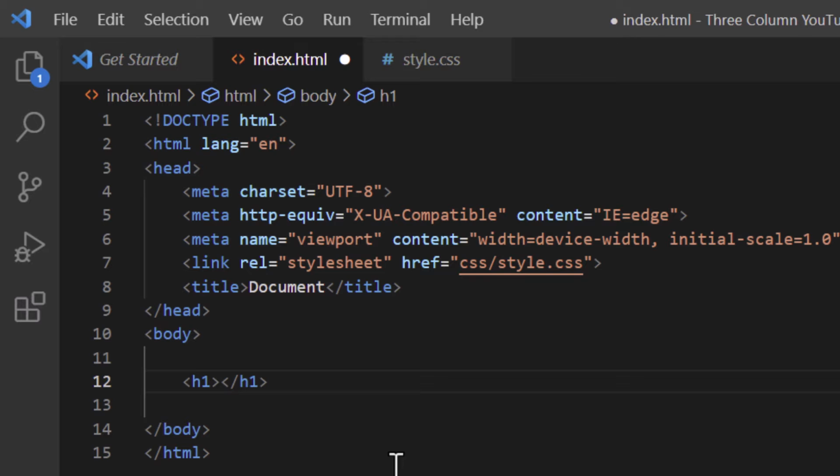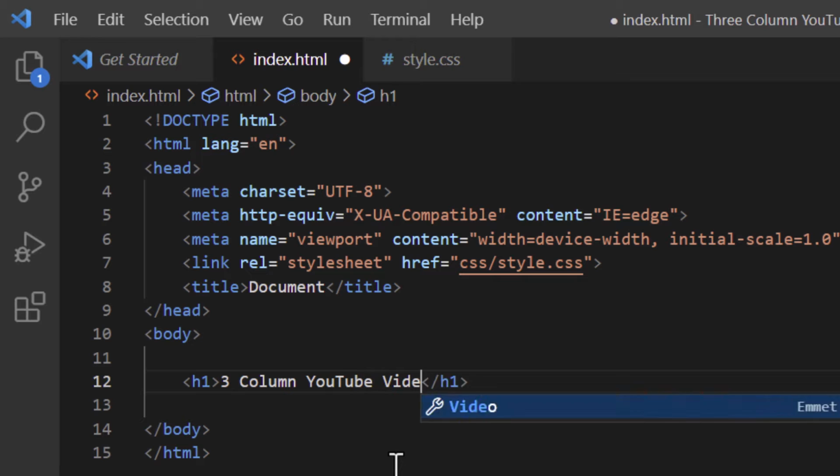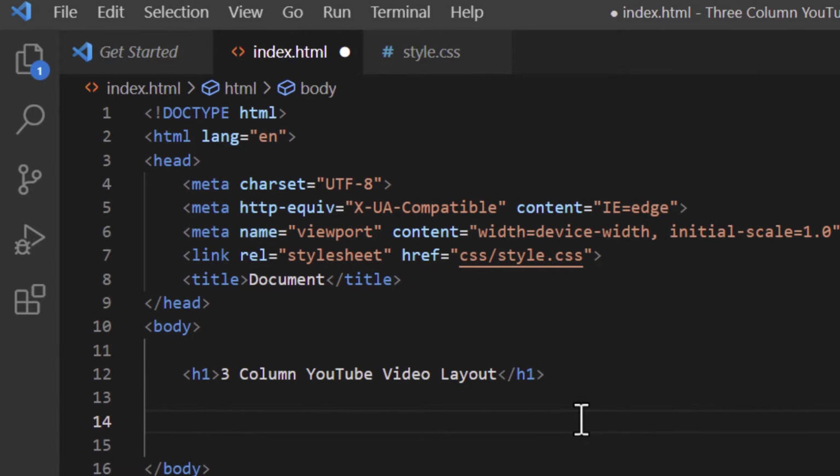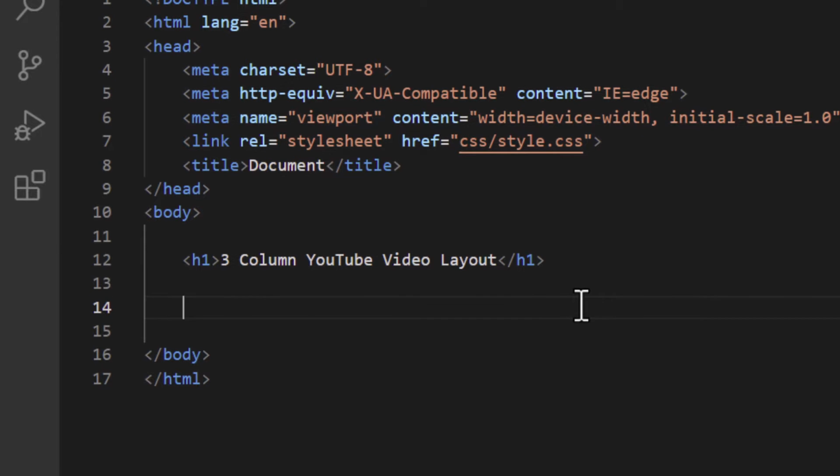VS Code automatically closes that tag for me, and in between the opening and closing H1 tags, I'm just going to write 3-column YouTube video layout. Now I'm going to put my cursor at the end of that closing H1 tag, and I'm going to go down 2 lines, and I'm going to create a div. I'm going to hit enter to separate my opening and closing div there, and I'm going to create 3 more divs.